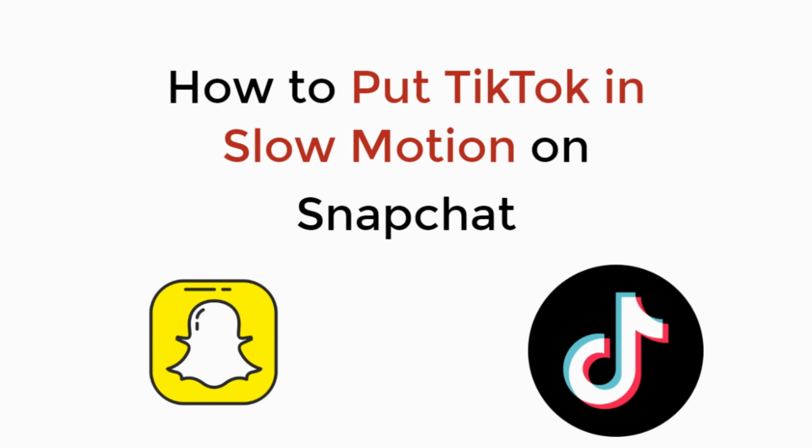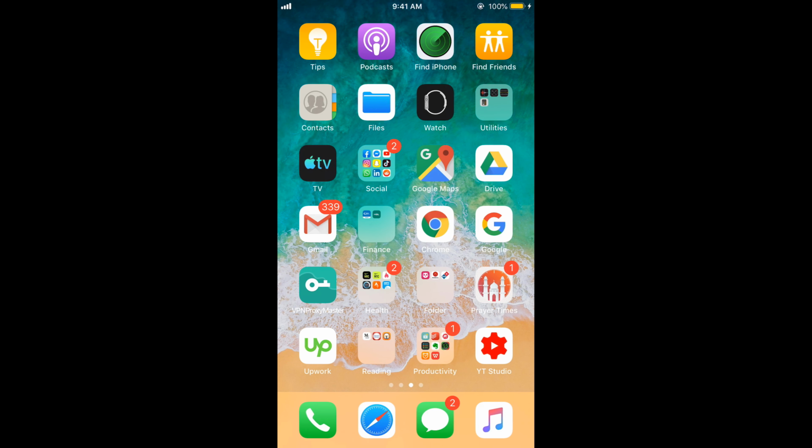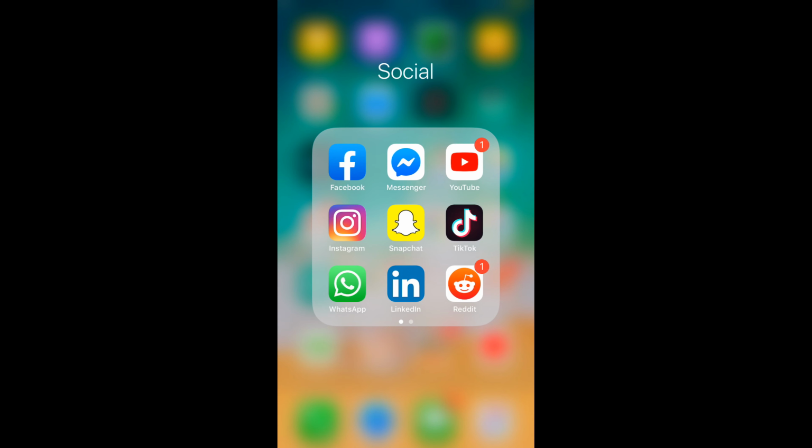In this video, we will learn how to put TikTok video in slow motion on Snapchat. So let's begin. To put your TikTok video on Snapchat and make it slow motion, first you need to have a TikTok video. For that, open your TikTok. The process is the same for Android as well as iOS devices.